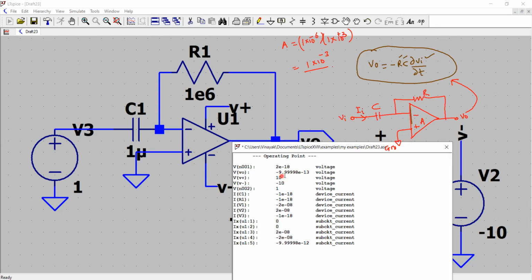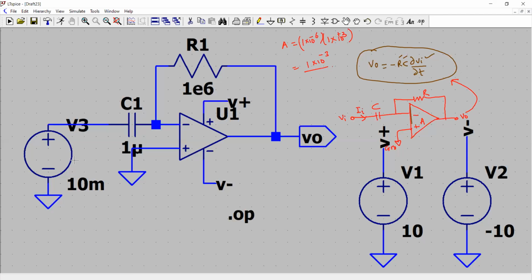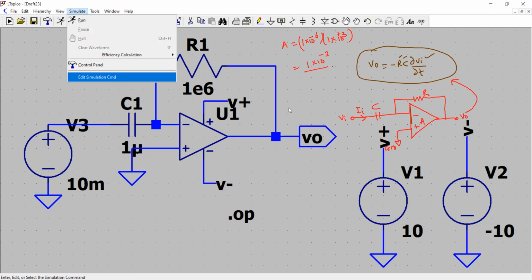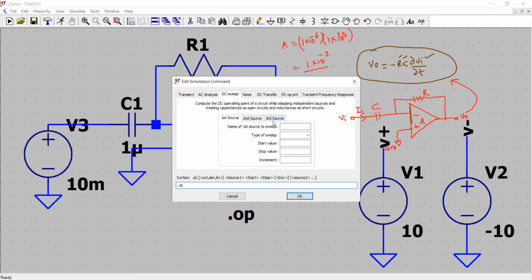So output voltage is about, let's say, minus 9.9 into 10 to the power minus 3. Basically we have a constant DC voltage, 1 volt or 10 millivolts. So the output will be zero. Derivative of constant is zero. And that makes sense. So let us now perform another analysis, edit simulation, and we'll do the DC sweep.